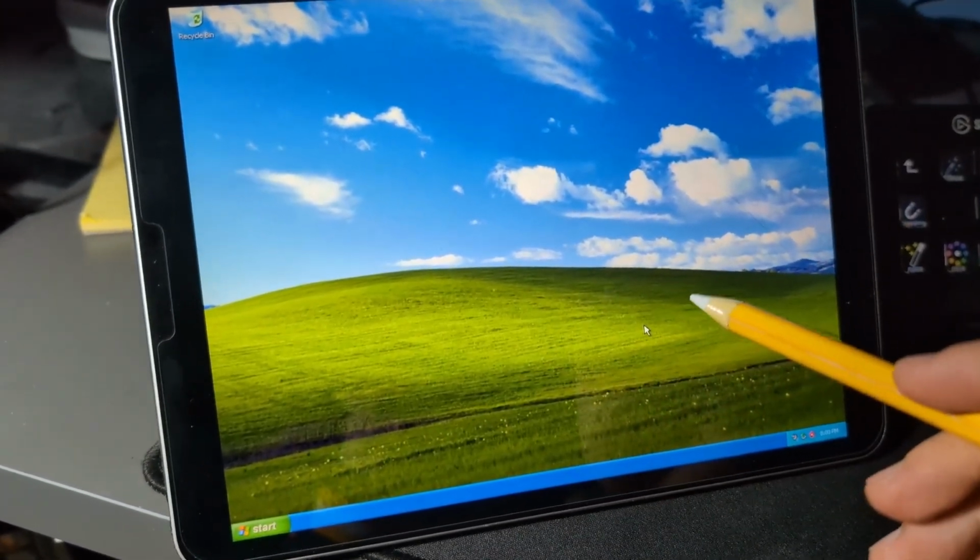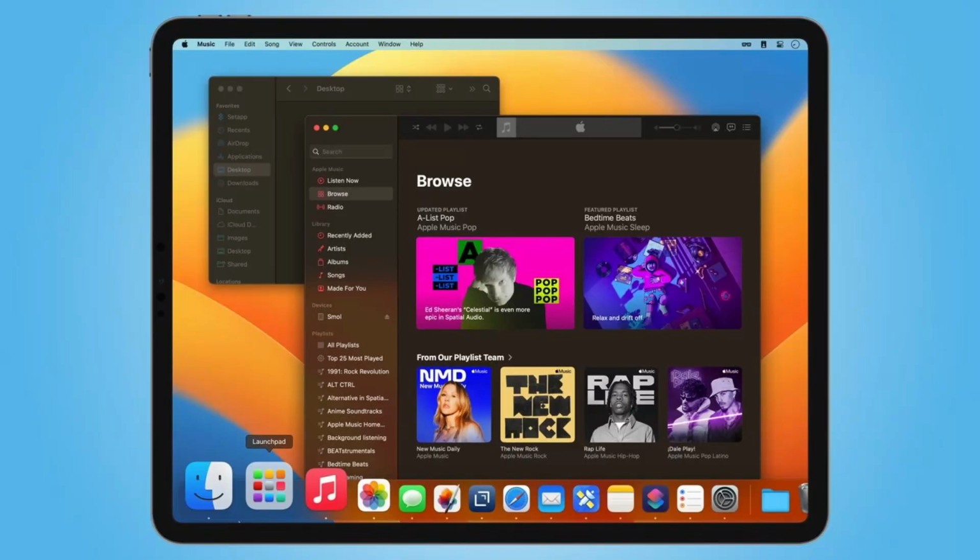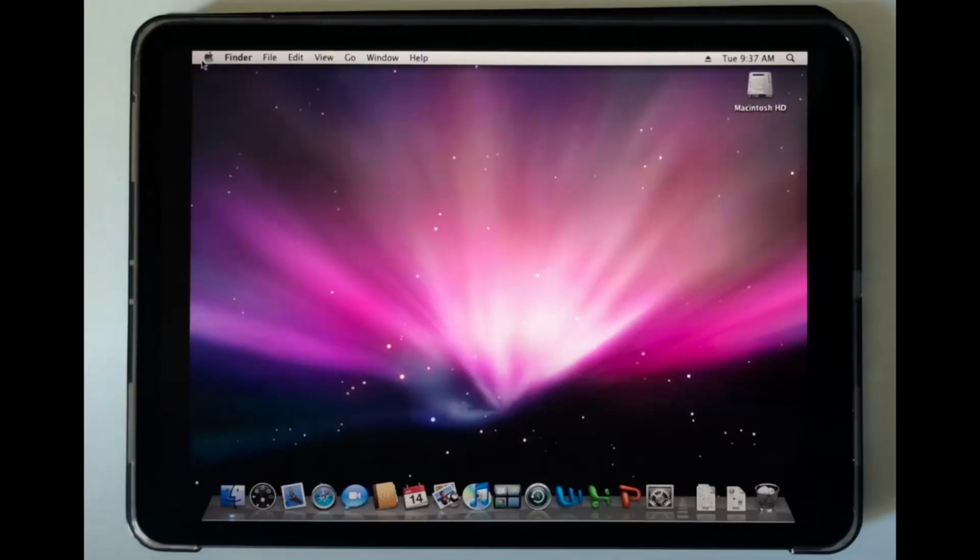This came way too late. I'm just gonna say that straight up. They should have allowed stuff like this ages ago. So that's pretty cool. Apple won't let you run macOS on an iPad? Well, now you can. So, suck on that, Apple.